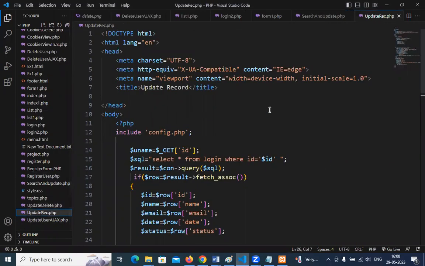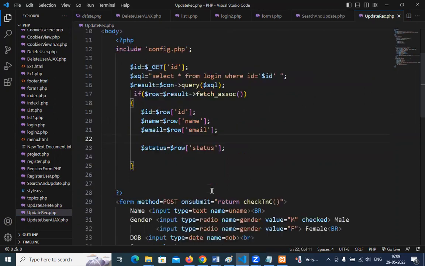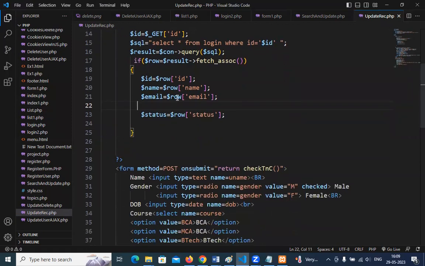Now in update rec.php, whatever ID we have passed from the search and update, this ID we can accept here. And then we'll use the select command with the same ID to get the record. And we'll have this ID, name, email, date, status, and whatever date will not be changing because it has to be the same date. Status can be changed. So this we have taken from the database.